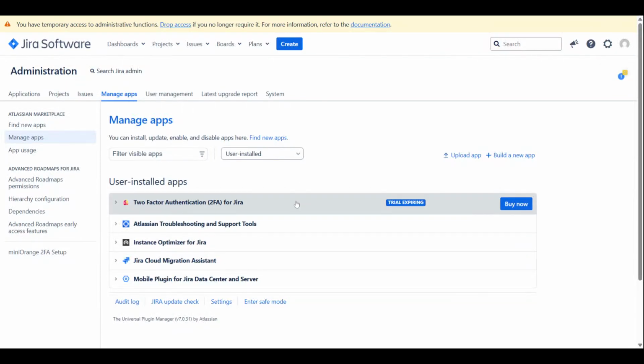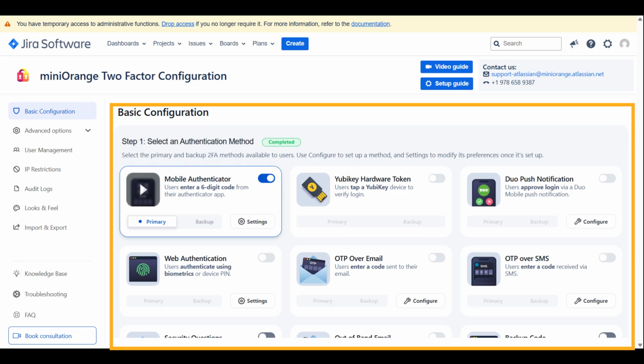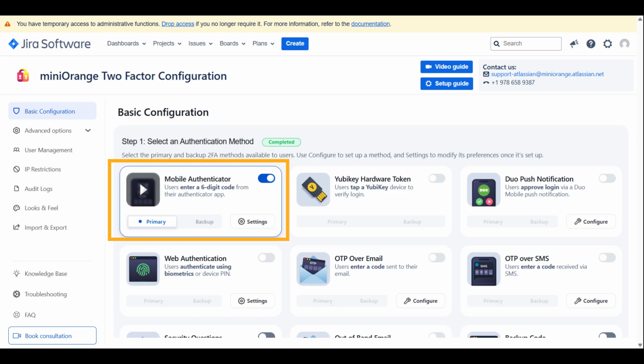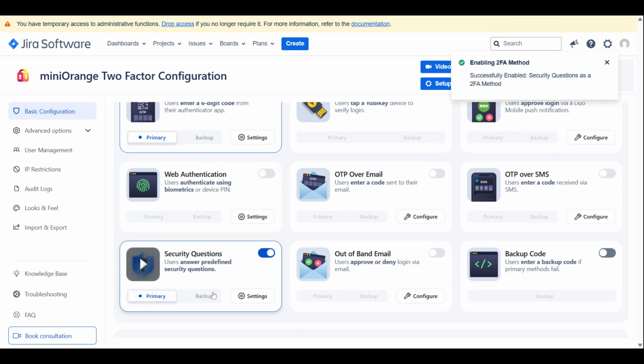The admin needs to go to the Manage Apps section where they can see the miniOrange 2FA app installed. Here the admin starts by selecting Configure. A list of authentication methods is displayed, and the admin chooses which ones to enable. In this example, Mobile Authenticator is turned on as the primary method, with security questions and backup codes enabled as backup methods.